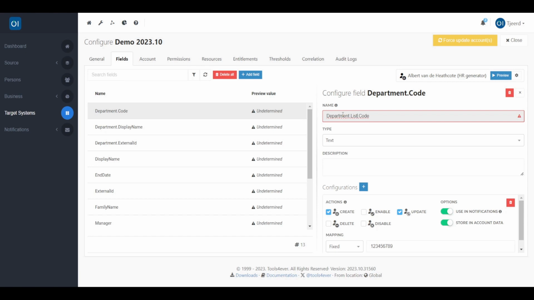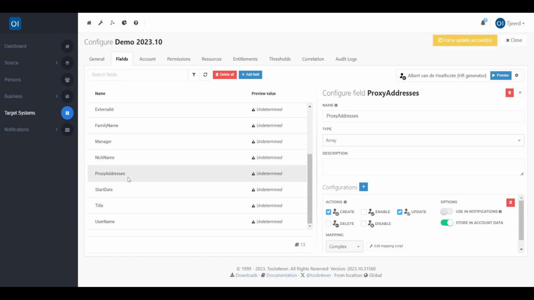Let's continue on to the second feature, the PowerShell V2 mapping support for an array type. The second feature is to support an array type beside an object, and this can be found inside the mapping as well. Here's an example of proxy addresses, and as you can see, the type has been extended. Where it was only text before, you can now select array as well.